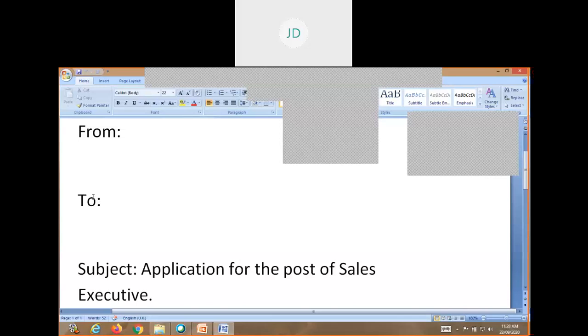Next you would see is To. So here you need to write down the mail ID of the person to whom you are sending the mail. That means the organization, the employer, whatsoever. You need to mention the email ID.